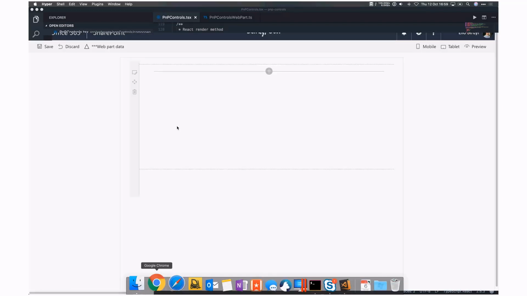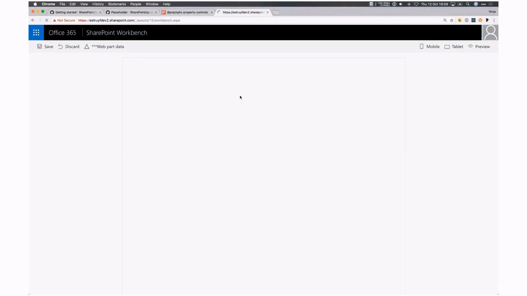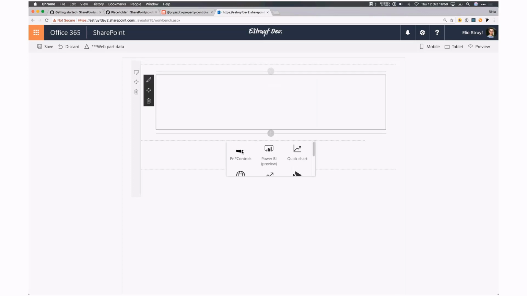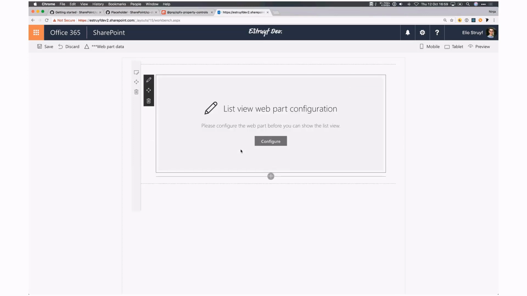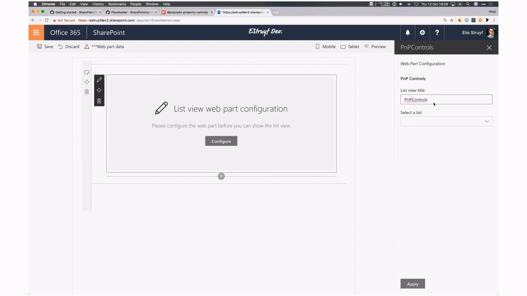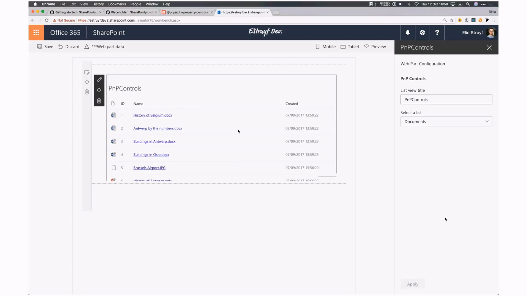So let's see if it's already there. Okay, it's there. So first of all, it's going to say, hey, you need to configure your web part. That's what I explained. And then we have our list view title, and we have our list picker. So I can say, okay, give me the documents. If I apply this, then it's going to show me my documents from my document library.